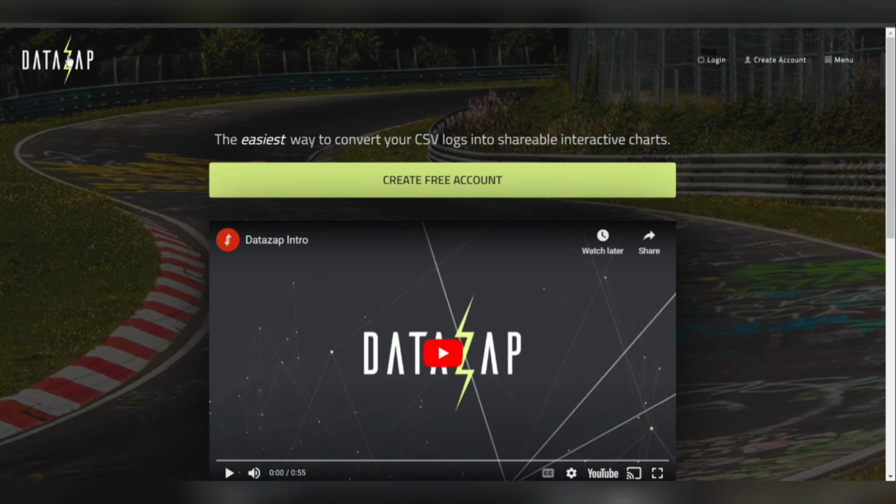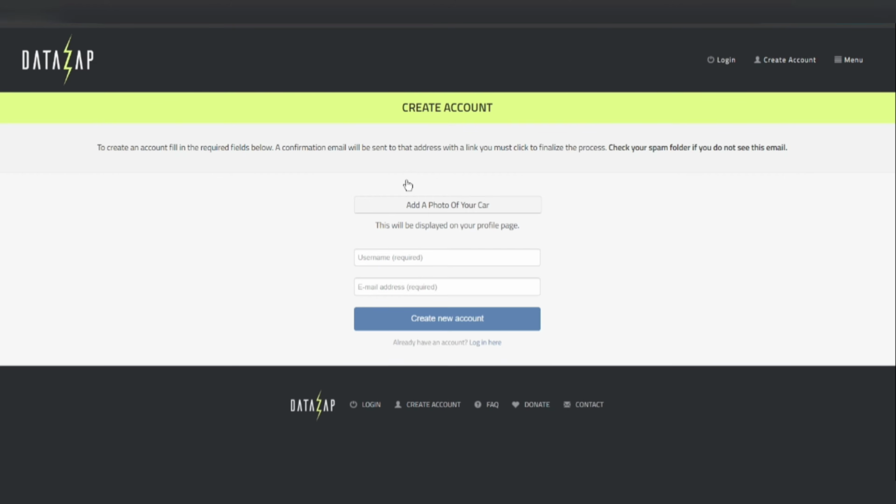If you don't have Boot Mode, if you're like me and you have MHD or maybe Ecutek or something like that, then what you'll want to do is go to datazap.me, create an account, and upload that CSV file to the Datazap website. That will create a window where I can view the logs, and you can send that link to me as well. So don't just send me the CSV file, I'm not going to be able to view it. Upload it to Datazap and send it to me, and then I'll be able to review it from there.